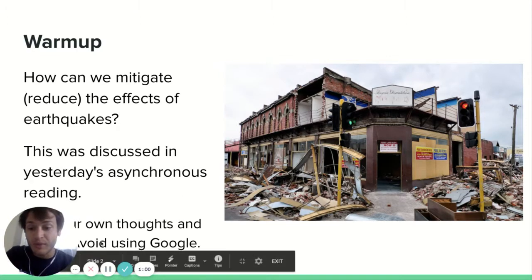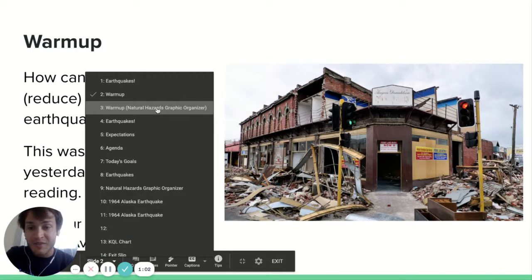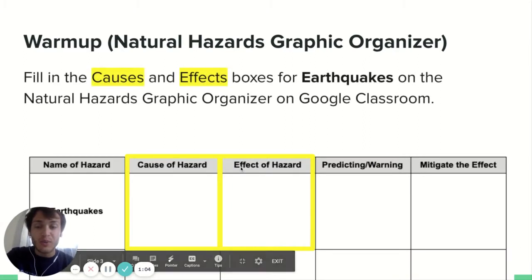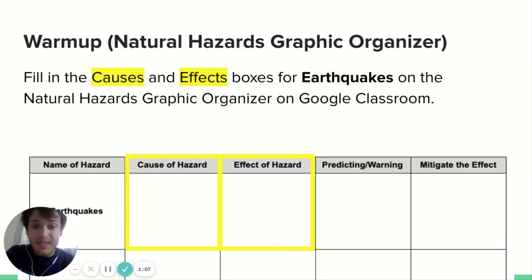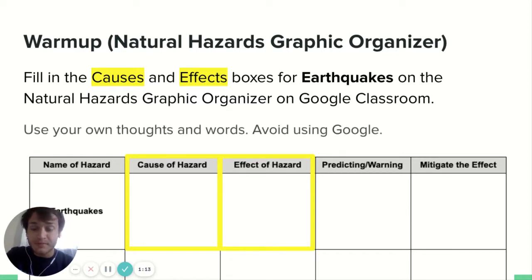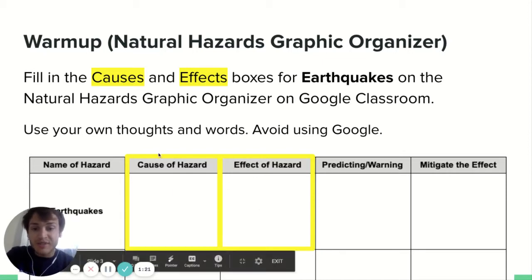Avoid using Google. If you are in my seventh period class, you were to fill in the causes and effects boxes for earthquakes on the natural hazards graphic organizer on Google Classroom. Again, for this question, please use your own thoughts and words. Avoid using Google. You only had to fill in causes and effects for earthquakes.